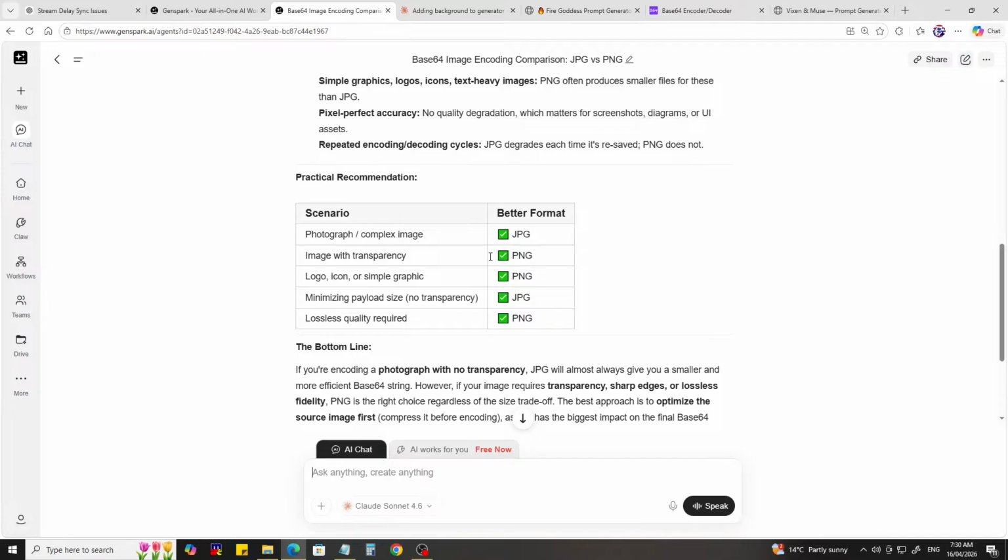So you can literally say: photo, complex image, JPEG; image with transparency, PNG; icon, logo or simple graphics, PNG; minimized payload, no transparency, JPEG. For this, I want the transparency so that it sticks out a little bit better on the background.